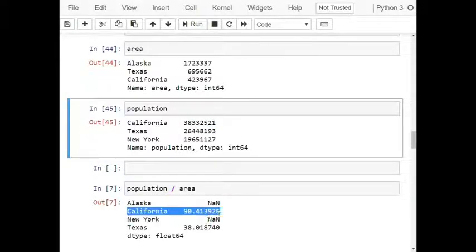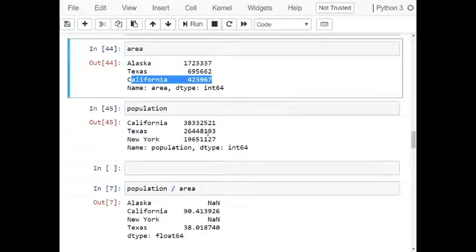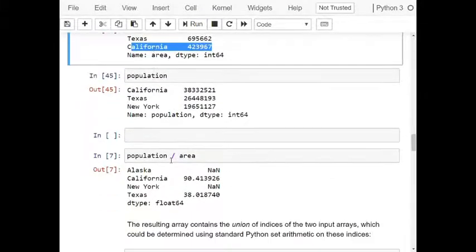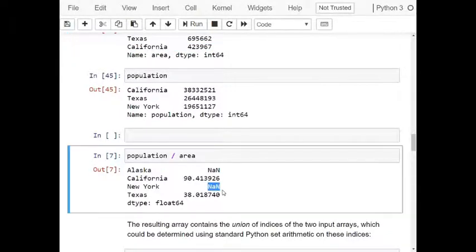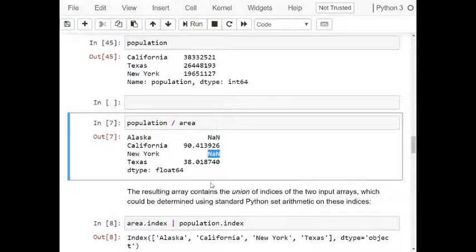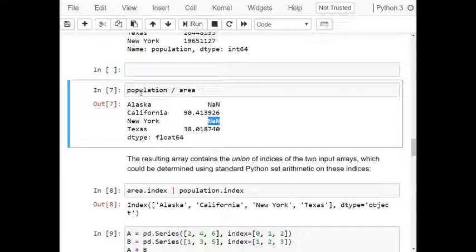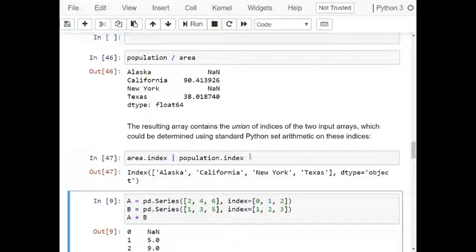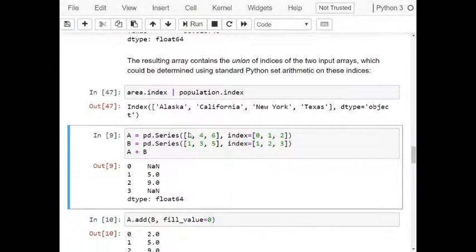Now, California exists in both series, hence you get the result of dividing the population of California over the area of California, and the same thing happens for Texas. New York, again, it does not exist in the area data frame, hence it has an area of missing or null value, and you get a null value as a result. The alignment of the index is happening under the hood, and as a result you get a series which contains the union of the 2 indices. And the values of these indices that do not match are going to be populated with null values.